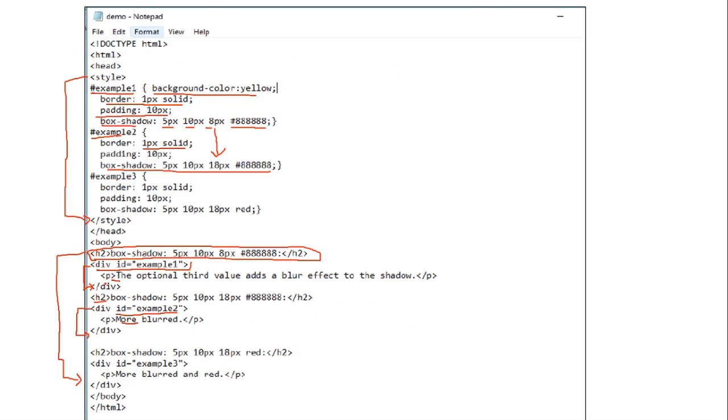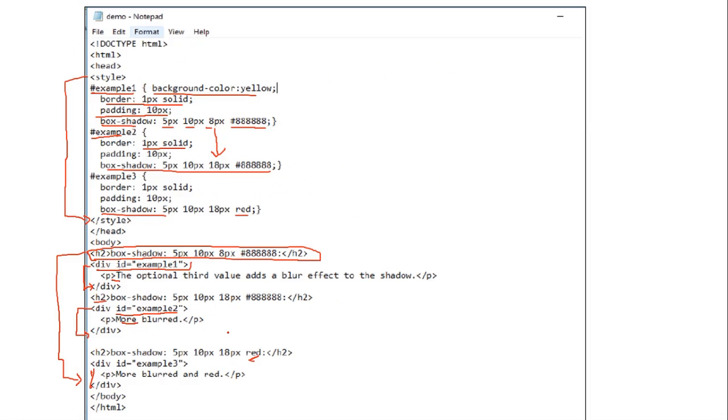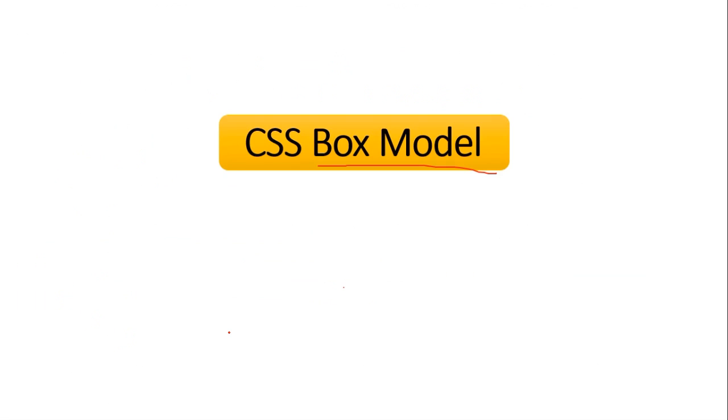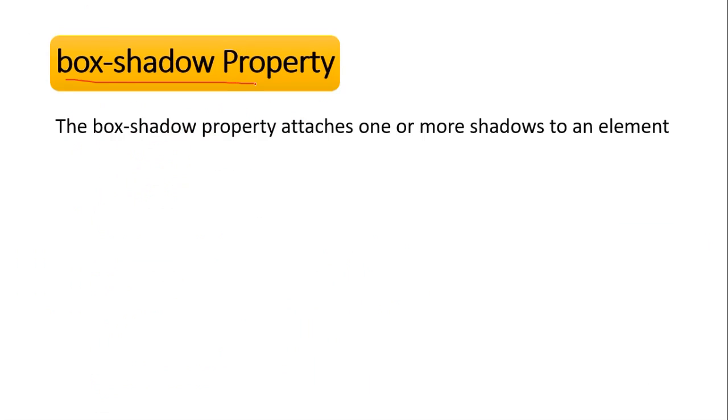The third one we have is id example3. Here we have changed just the shadow color. If you want to add a shadow, we just have to add box shadow, and after that define the color name. This is how the output will look inside our browser when we view it. So that is how we can use the box model and box shadow using CSS.